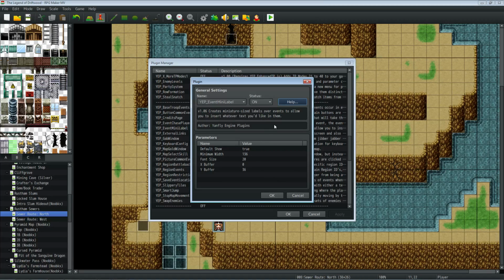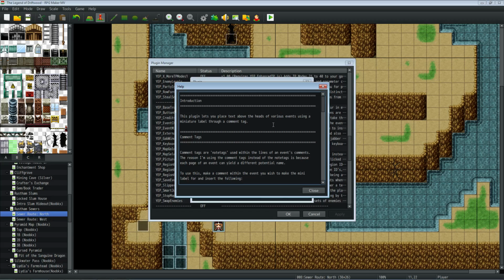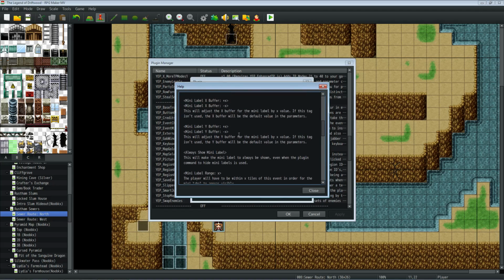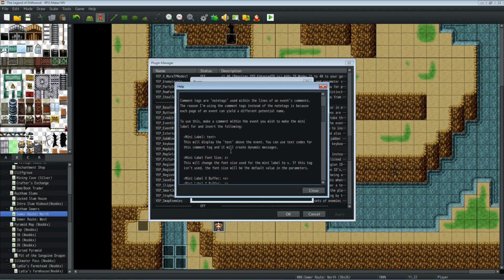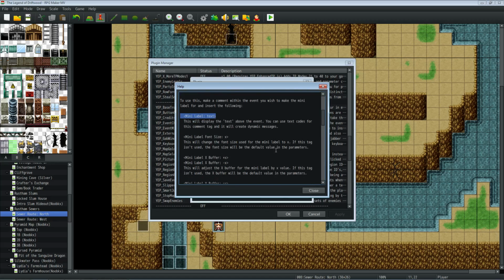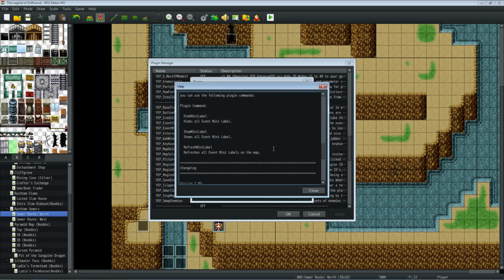Super easy to do. Get the plugin from Yanfly. I'll put a link in the description below. It's the YEP underscore event mini label, and you won't really have to change any settings, but you can. And here's the help file. Pretty short. You don't need to do too much. What you'll be using are these note tags right here, and the only note tag I use is this one. So you can change them around and change the font size and everything you want to do to them. So you can make the text basically however you want.